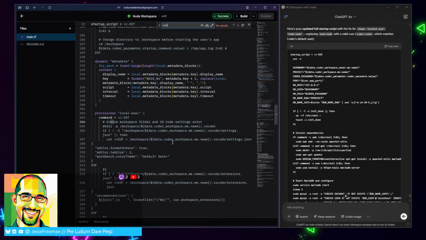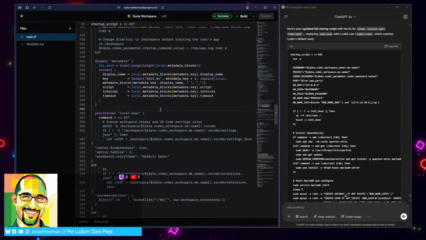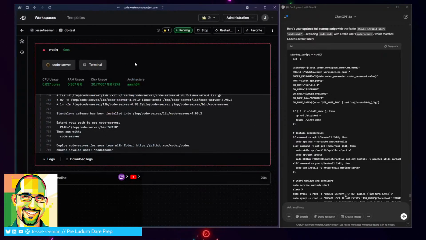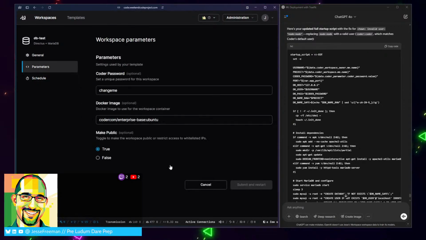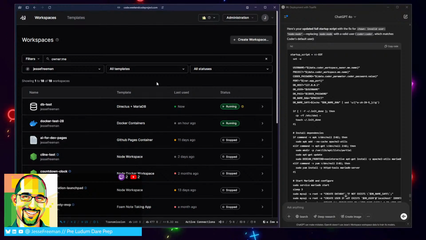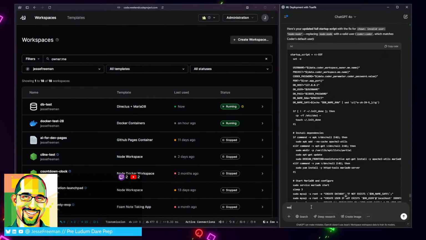I'm so confused. Sudo. Is this container? Is this not using the right container? Settings. Parameters. Yeah. Hold. Okay. All right. I think I see the problem. Wait. See the problem. It's not using the correct Docker image.